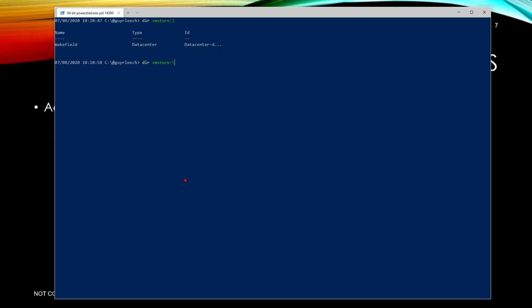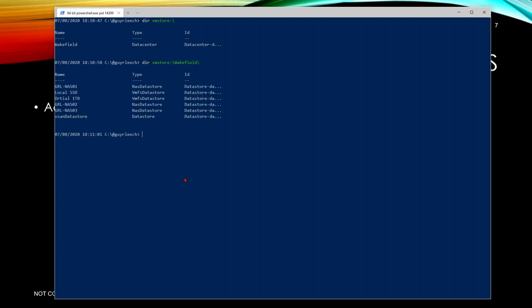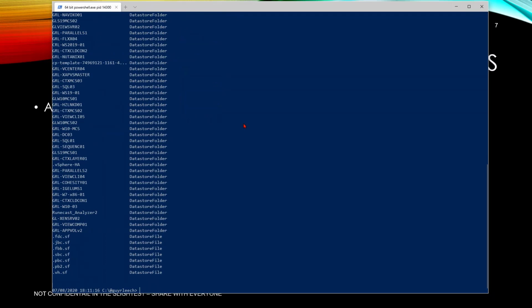So again, tab complete. So I've got a number of data stores, some local. So the local SSD is on my one host in my lab at the moment, whereas the NAS is all NFS data stores. So I can then see, notice how slow it is. That's one of the downsides of using the PS drives, looking at data stores.